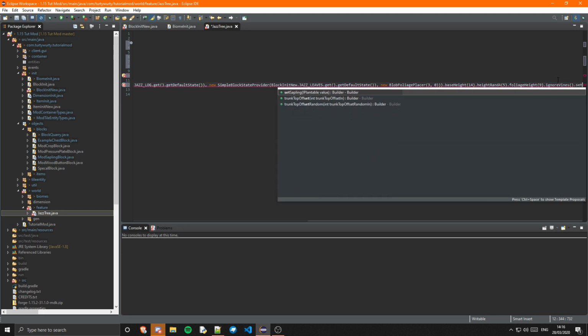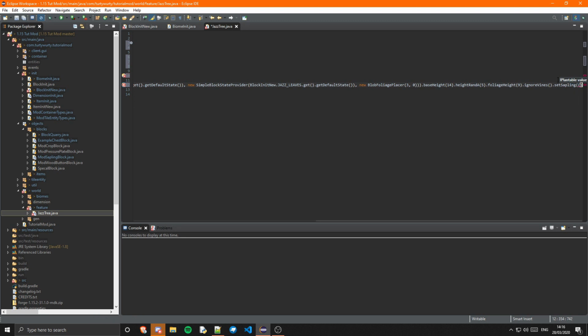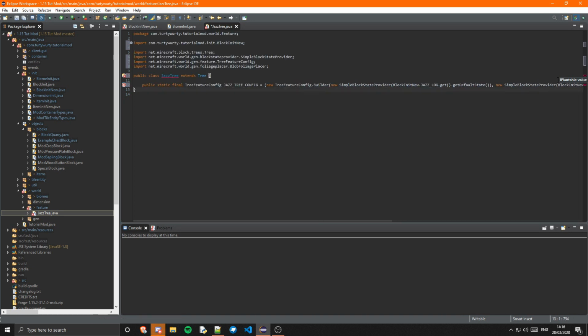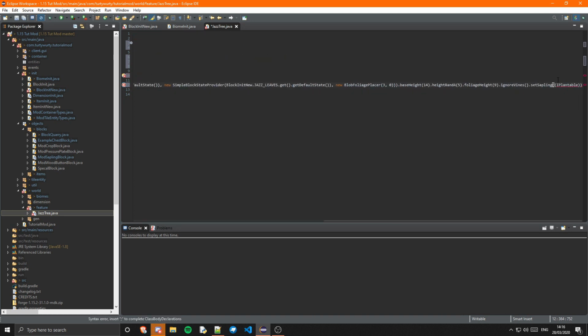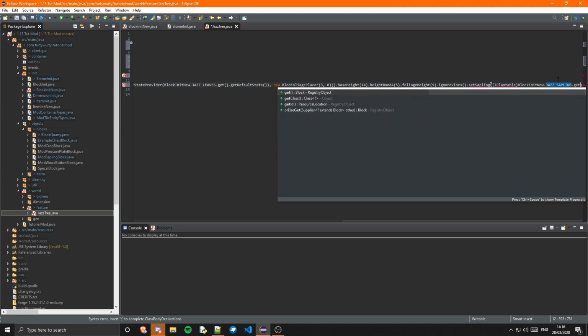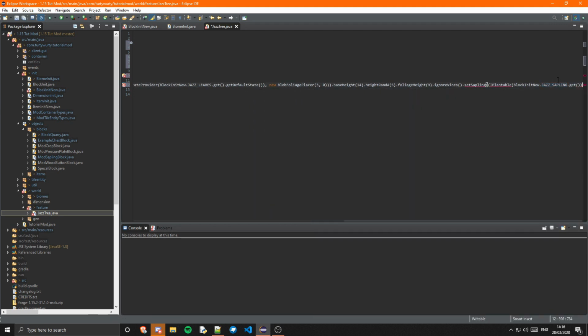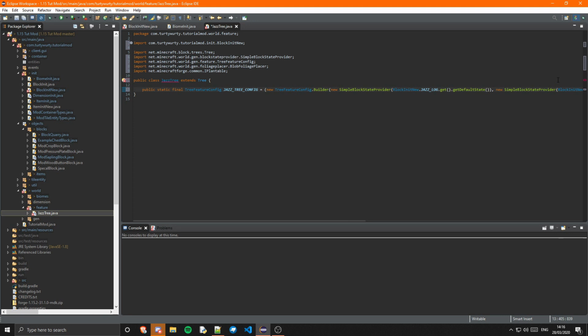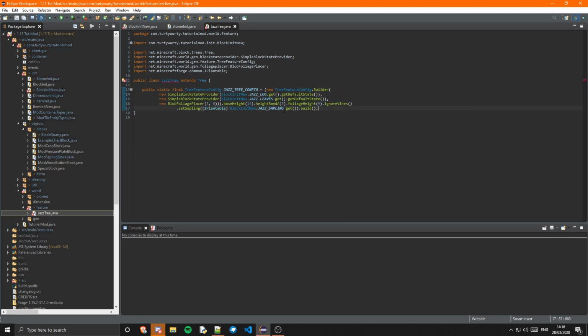And then after that, it's just .set sapling, and we're going to cast iPlantable, and we're going to cast that to block init new dot sapling dot get, and then we come out and we do dot build. And just import iPlantable, and as you can see that's quite long, but if we just format that, it comes down to only 5 lines.